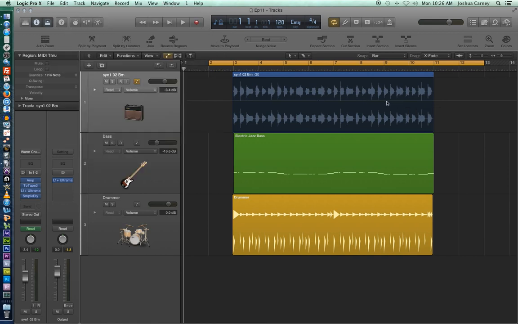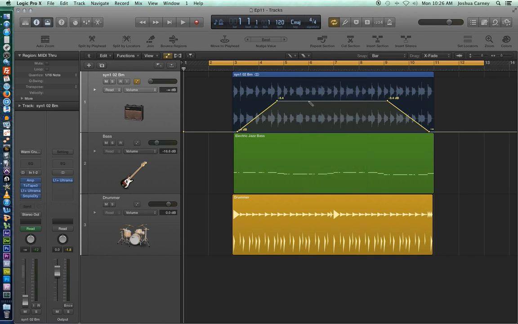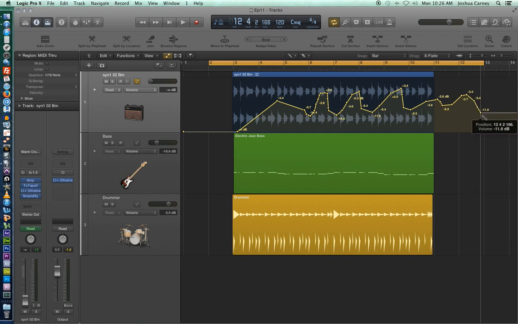So one way to do this is with your pointer tool. You can just click to create different automation nodes. So you're creating breakpoints in the envelope, and you can manually create fades this way. You can fade in and fade out like I've done here. What the Pencil tool lets us do with automation is create freehand automation as opposed to linear automation like we did with the pointer tool. So you can just click and draw in any shape you like.